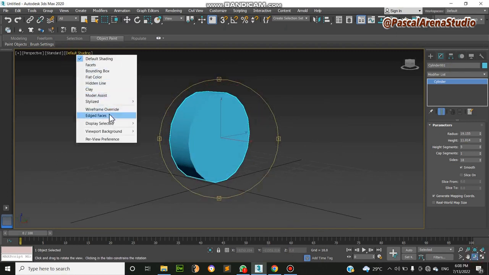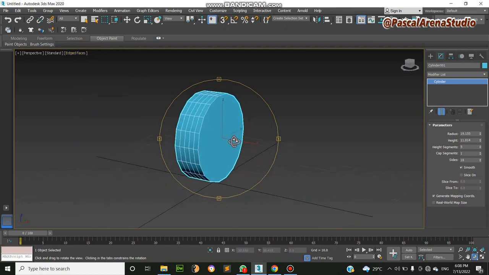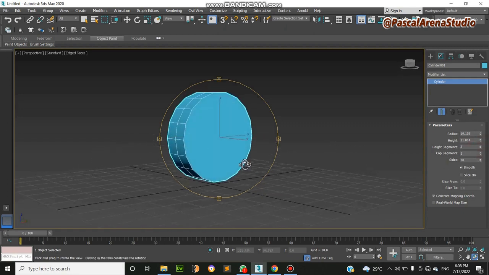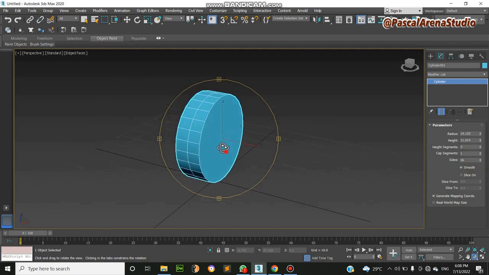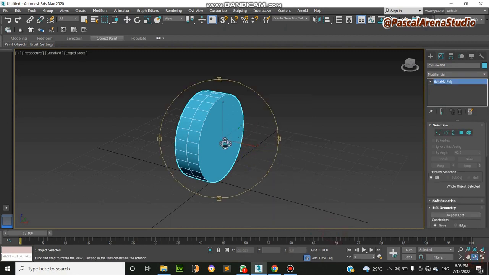Activate your edge faces, then come right here to reduce the segments. The height segments should be reduced. Just use a one like this, it is okay. Then increase the size to something much smoother. Okay, 26 is still fine. Then right click and go to convert to editable poly.